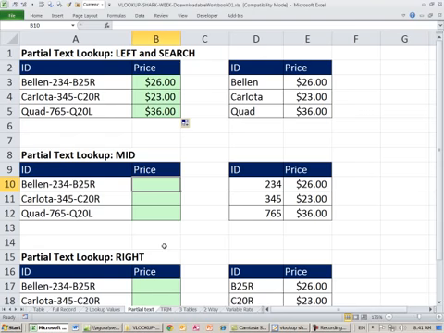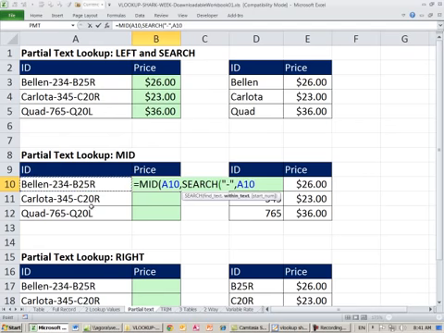Just take something from the middle. Left takes something from the left. Mid takes something from the middle. Right, here's the text, comma, the starting position. We're going to use search. Search for what? That dash. With text extraction formulas, you always have to look at the pattern because they're always different, right? Sometimes you can hard code it in. Sometimes you have to use search or something else. All right, so we're going to search for that.